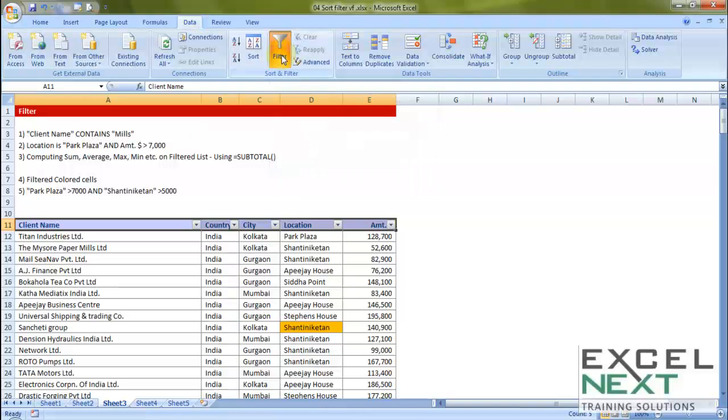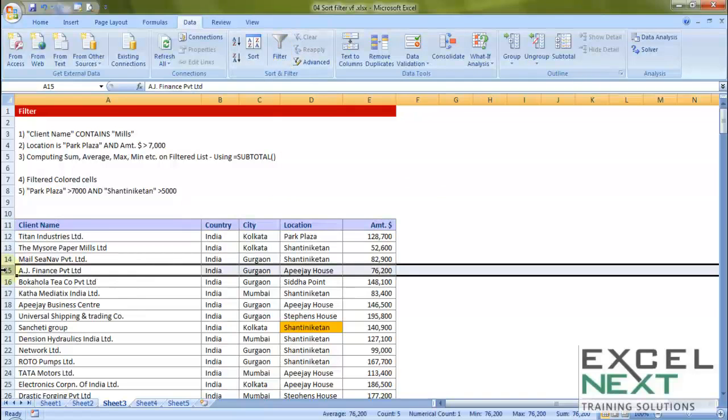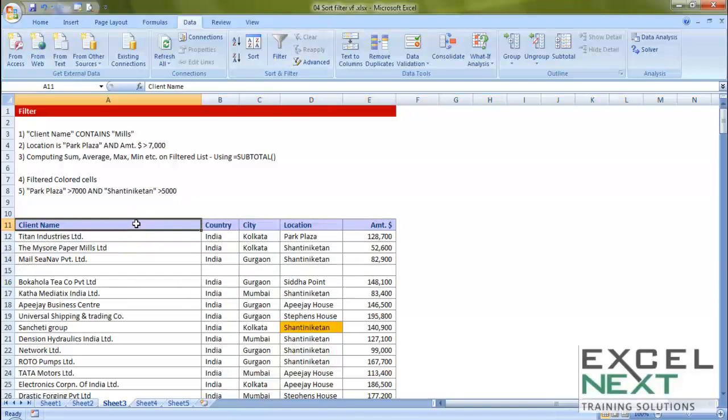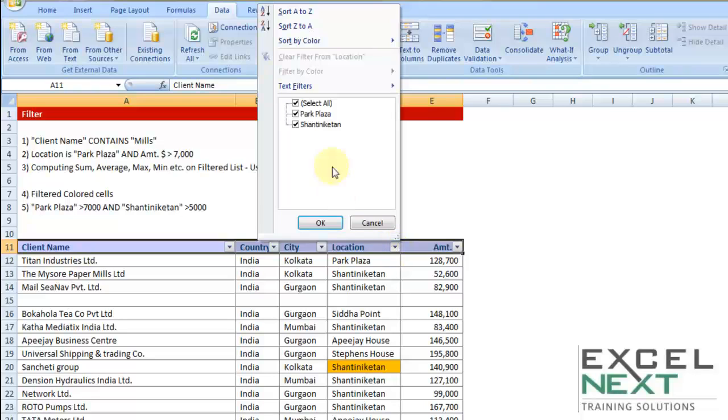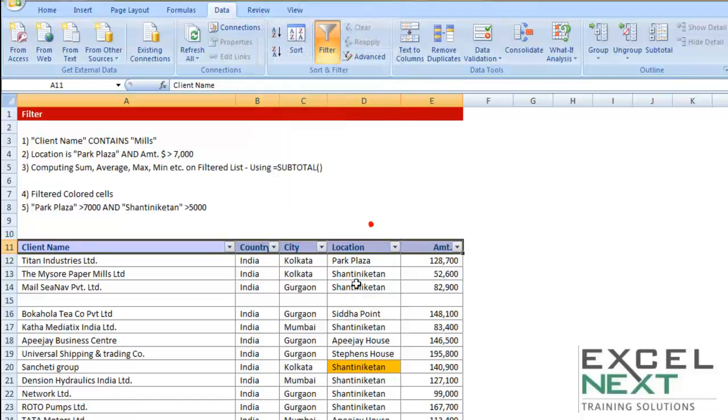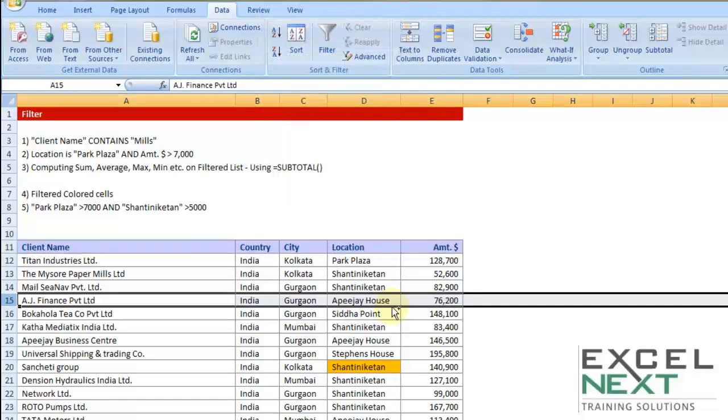Now this is dangerous. Why? Let's say you may have had one blank row and you would have chosen just the header and activated filter. Now this filter button, which you may have seen by now, will not access those data which fall beyond this blank row. For example, if I get inside this filter button, you will notice I get only two names, Park Plaza and Shantiniketan, not APJ House, not Siddha Point.